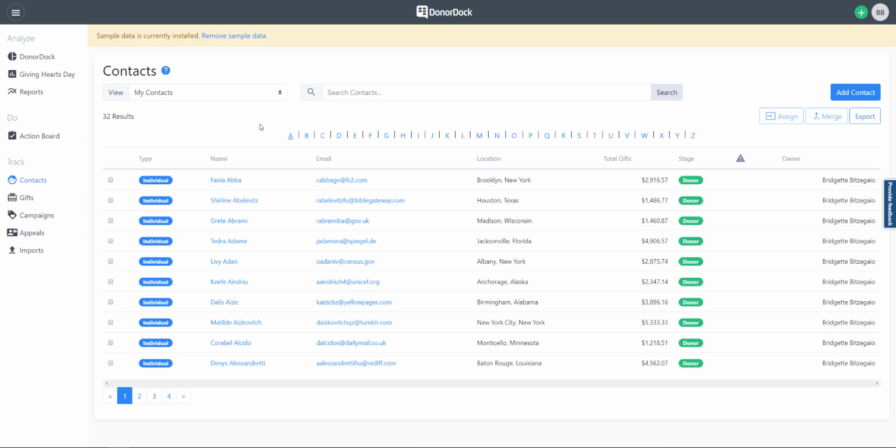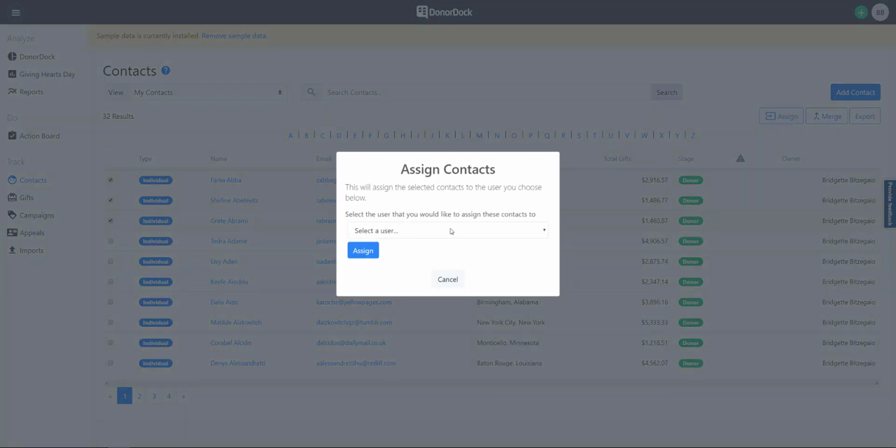From the contact list, you can perform other operations such as record assignment by multi-selecting and choosing the Assign button. Record ownership is very important within DonorDock as it drives other features later in the product, such as the action board.